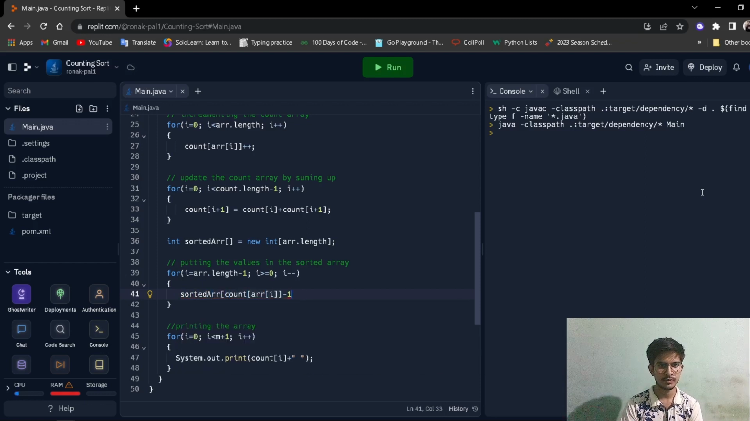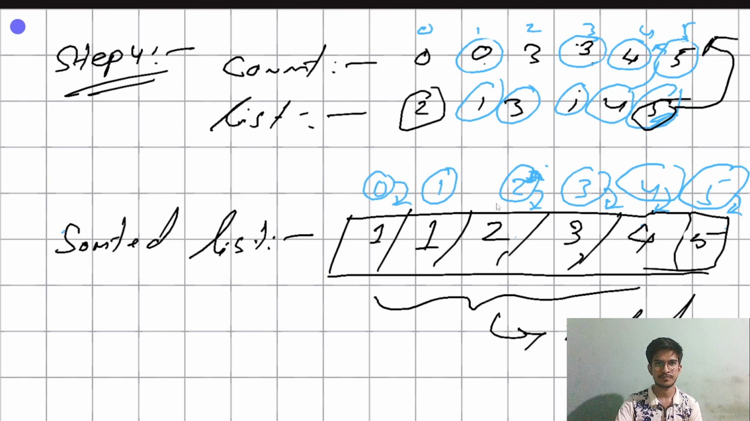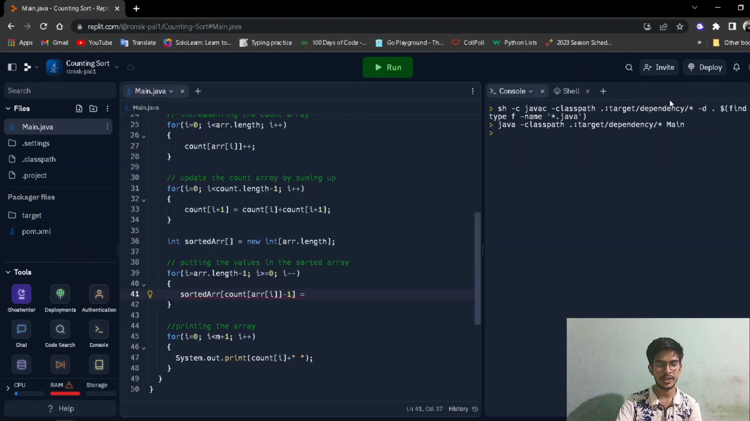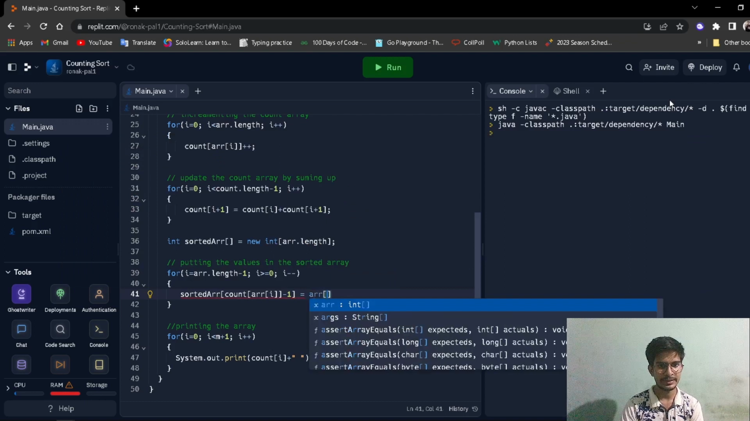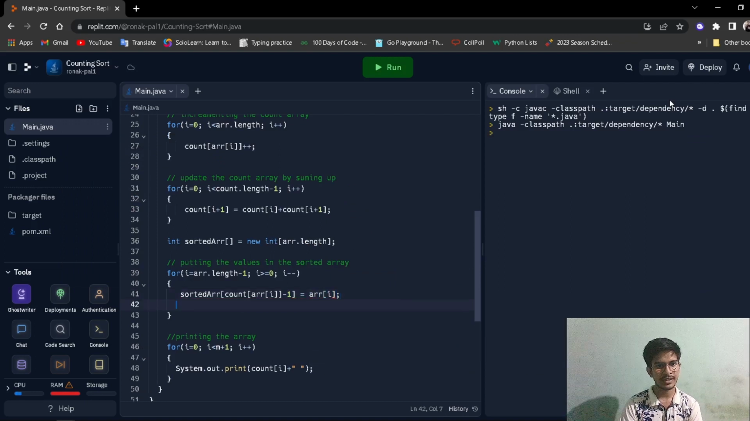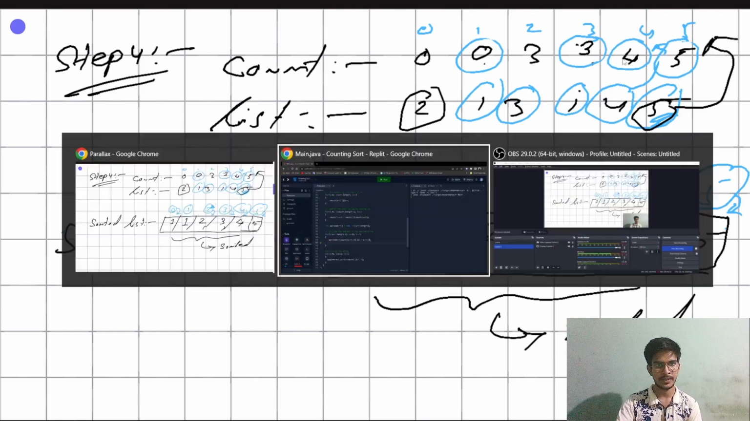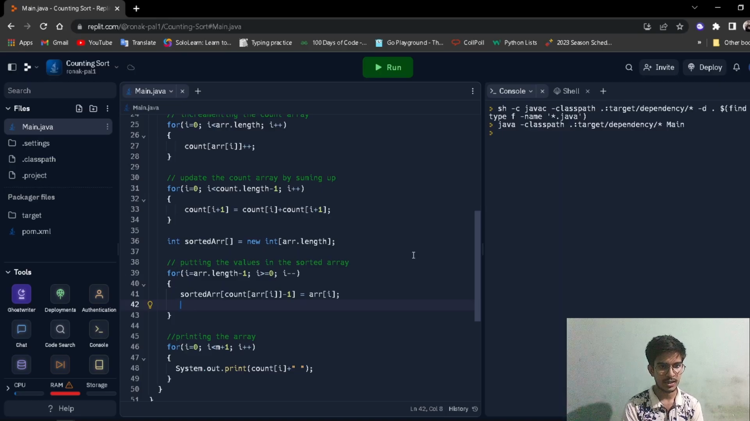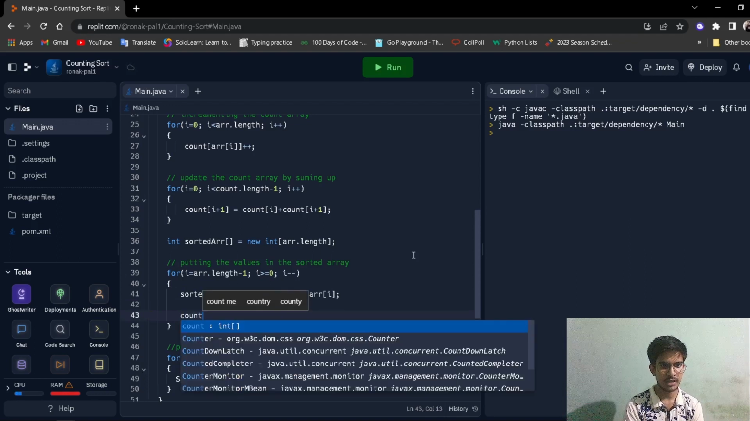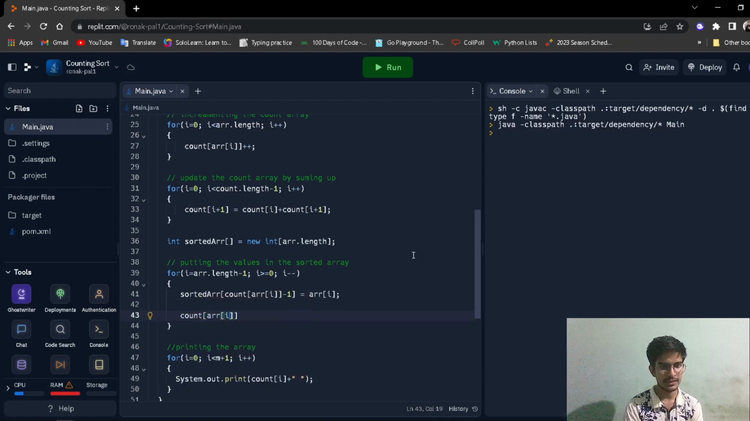And here we will store the list value, so it will store arr of I, right? And after the initialization in the sorted array, we'll decrement the count array. That means we'll decrease the present count, count arr of I, decrease it, right?